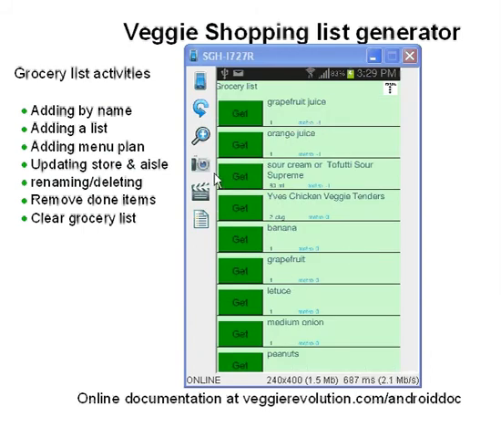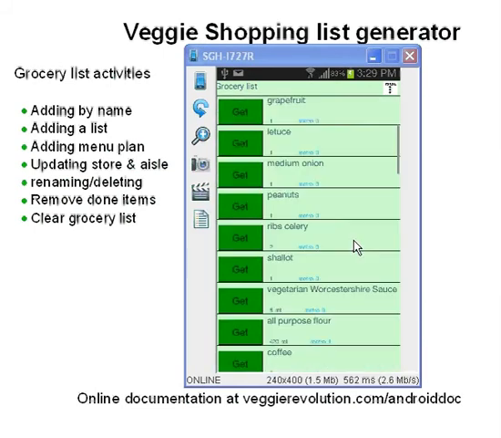But there's other things I can do with this store and aisle. I can update, rename, or delete ingredients. I have in my list here an ingredient.